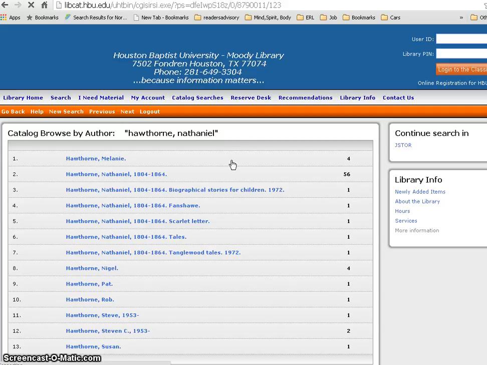And now you can see that we have 56 items by Nathaniel Hawthorne. And then you've got others that are more precise, biographical stories for children, and then a list of other titles that are here that you can actually go to, and there's only one item retrieved. But for this one here, Hawthorne, Nathaniel, 1804 to 1864, we have 56 hits.